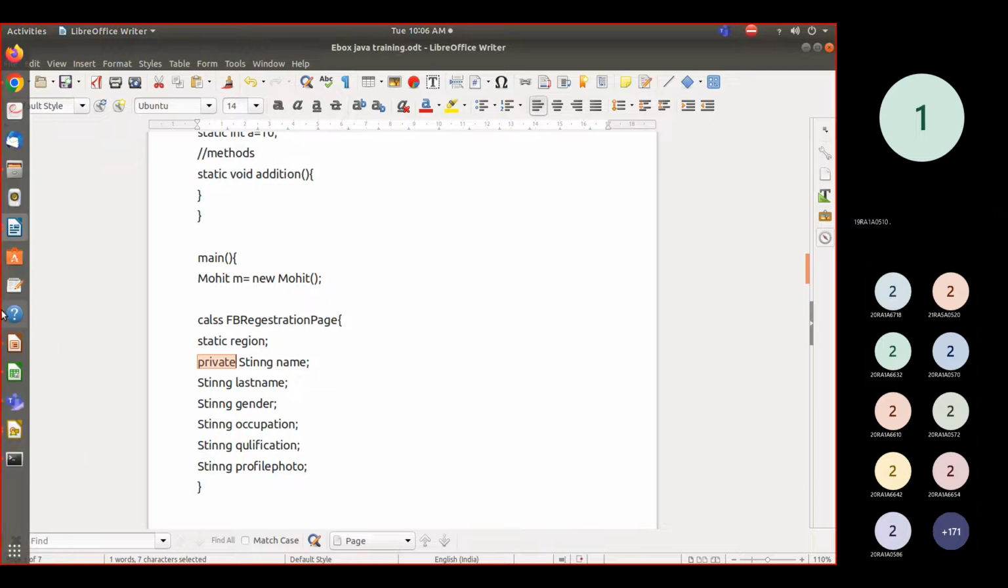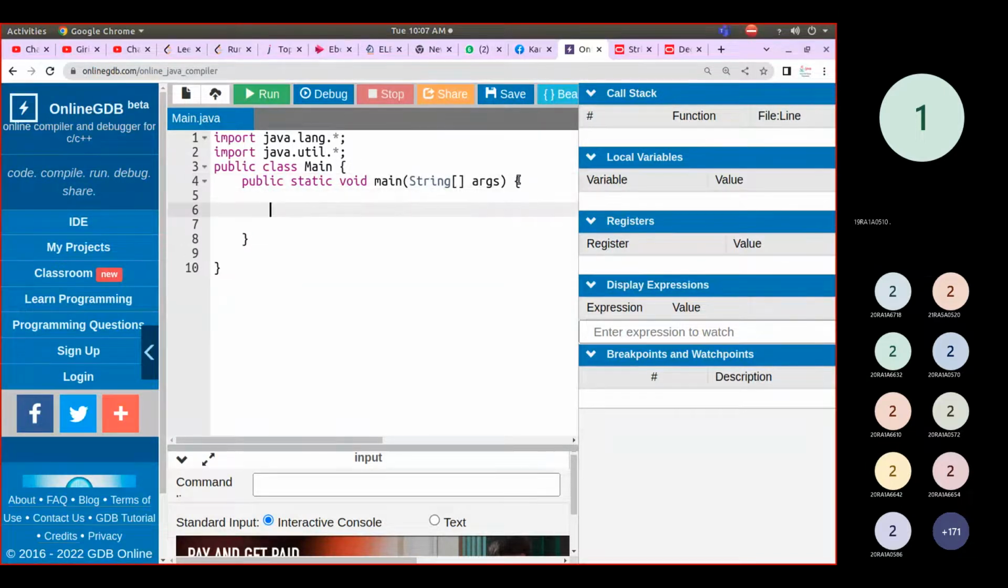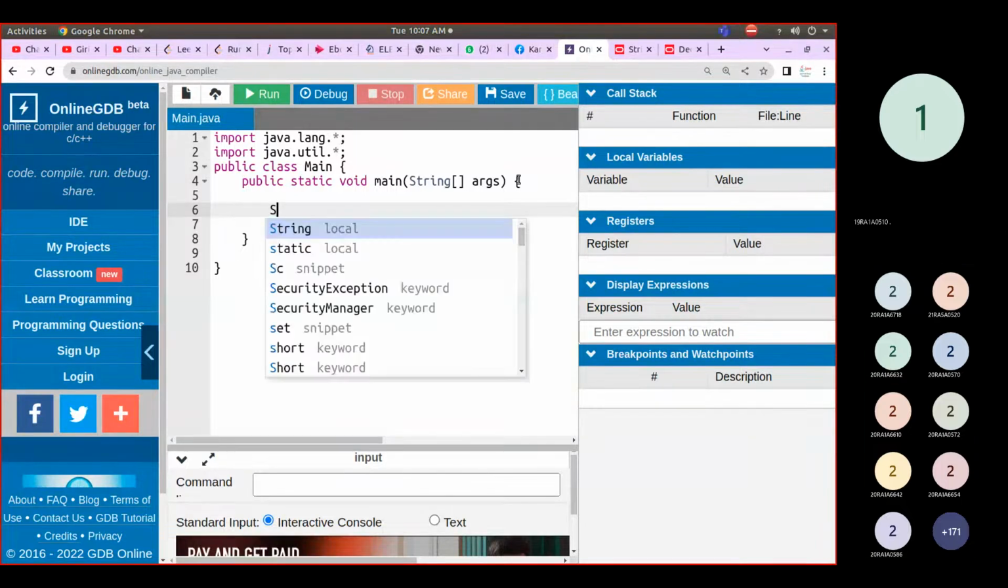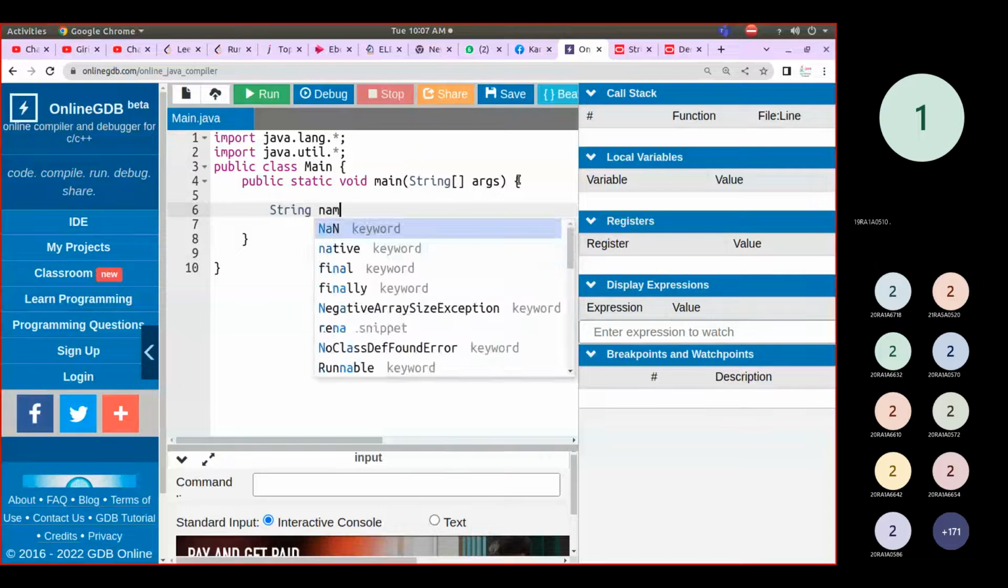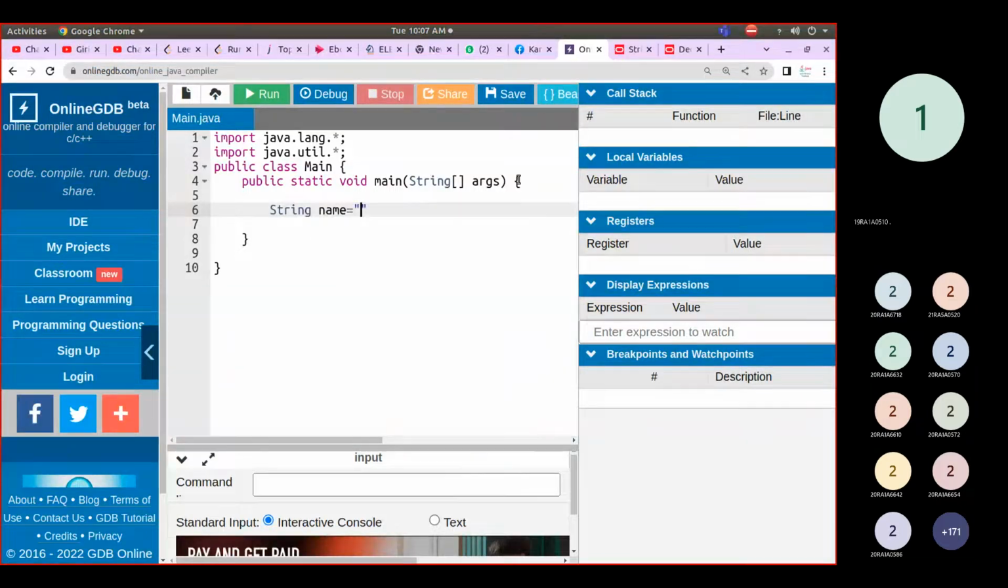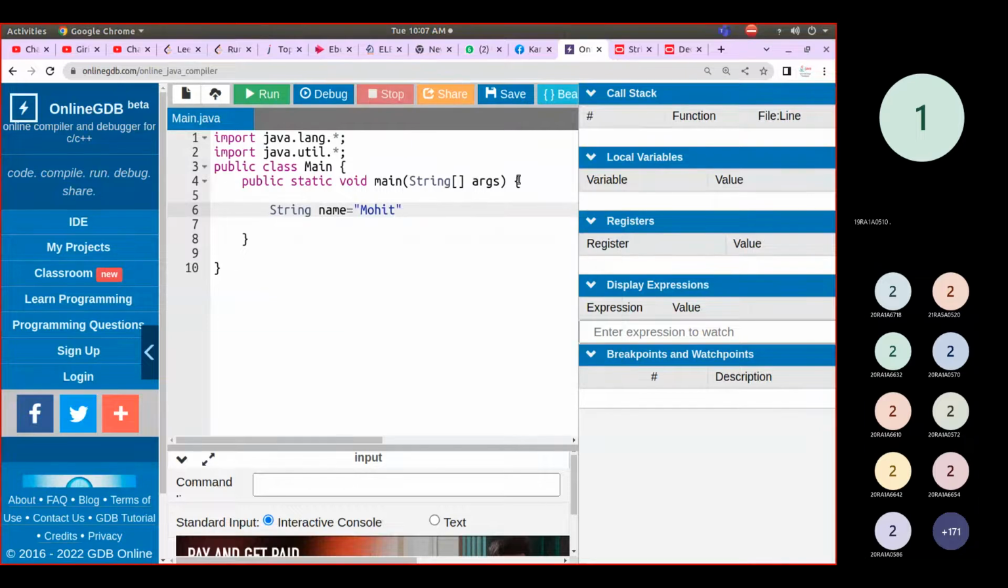Now, there is something called the string constant pool. As I was telling you, I wanted to explain the string class. How do we declare a string? There are two ways to declare a string. One is String name = "Mohit". So this is one way of declaring a string.